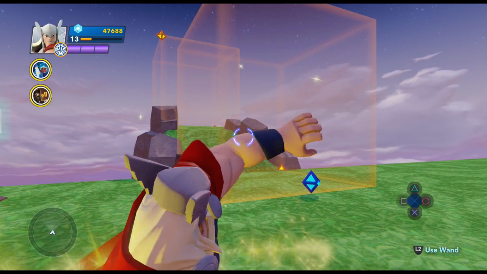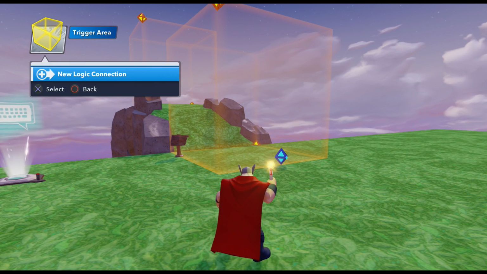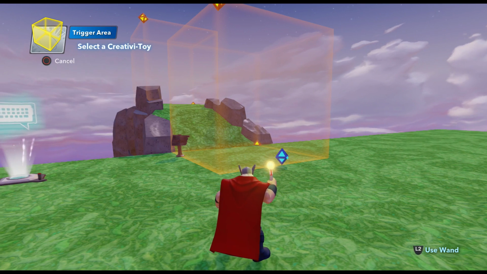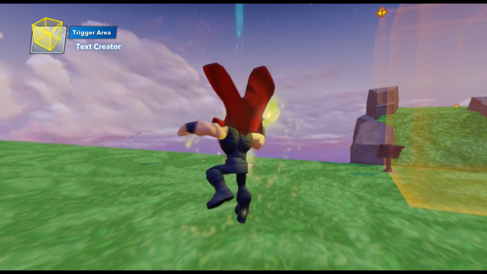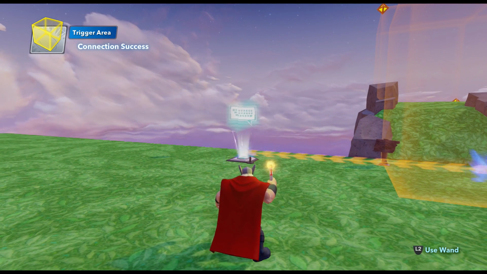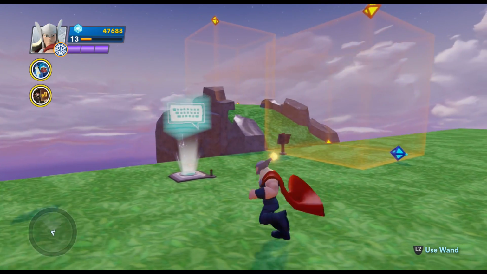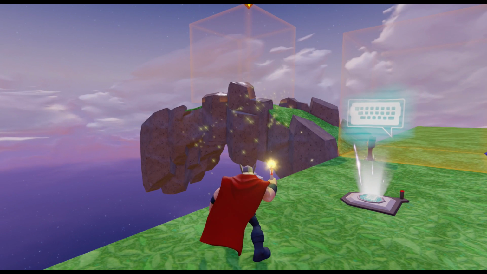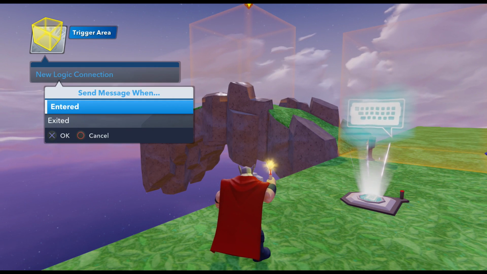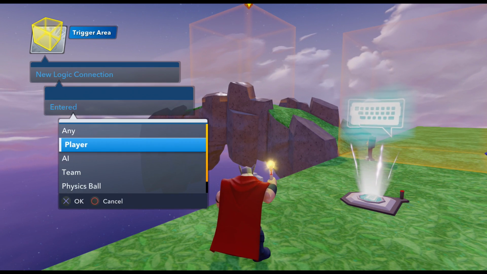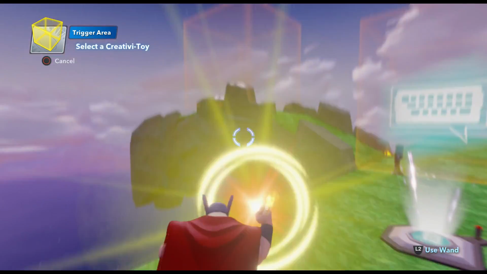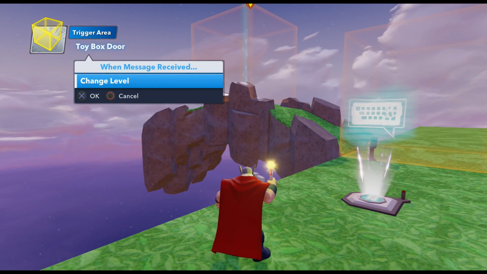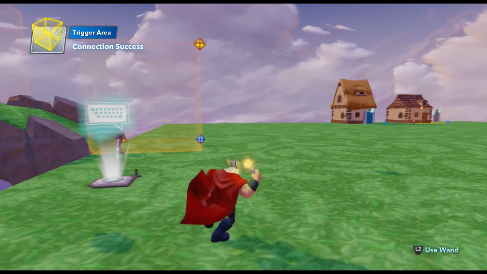So real quick, grab the trigger area, entered, player, any, and we'll tell the text creator to display text 1. That's real simple, and now we need to target the larger trigger area up here on the bridge, entered, player, any, and we're going to tell it to activate this door. Change level. And there we go.